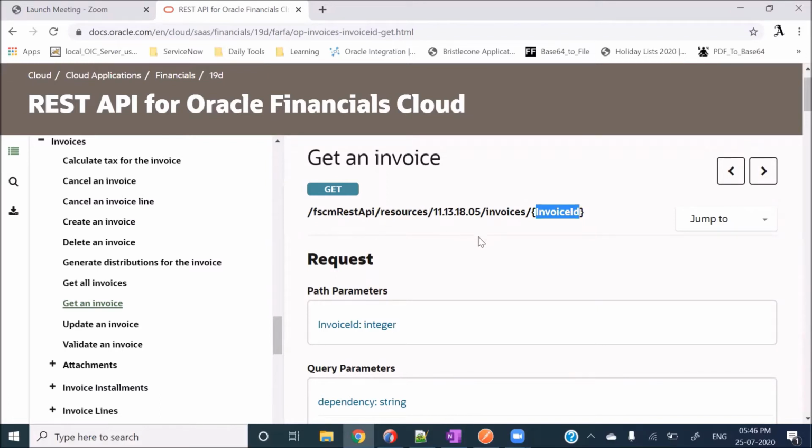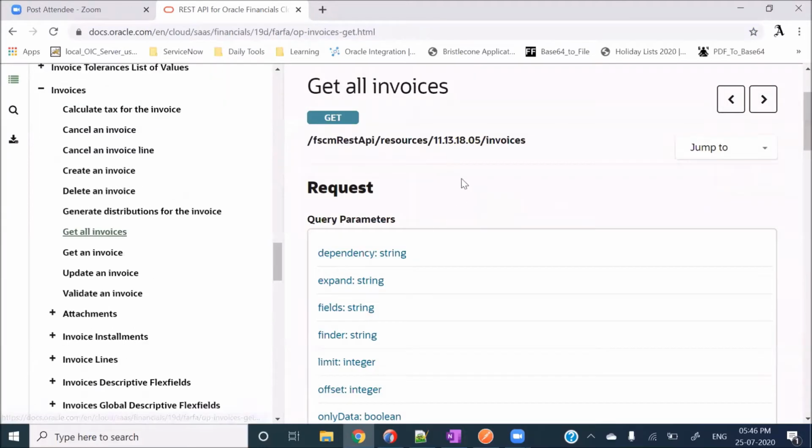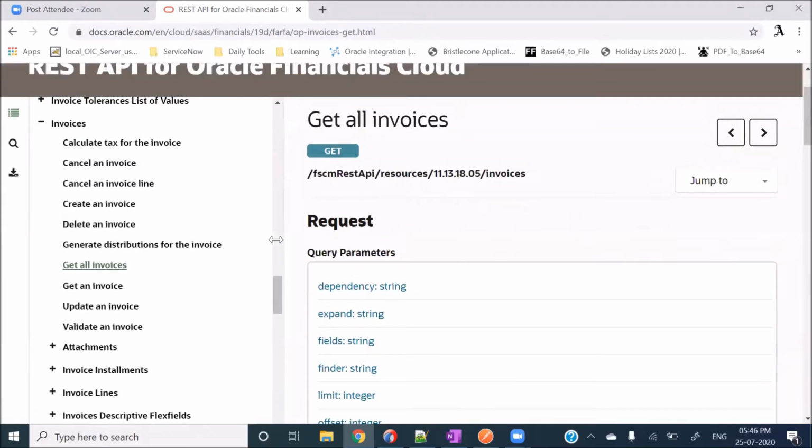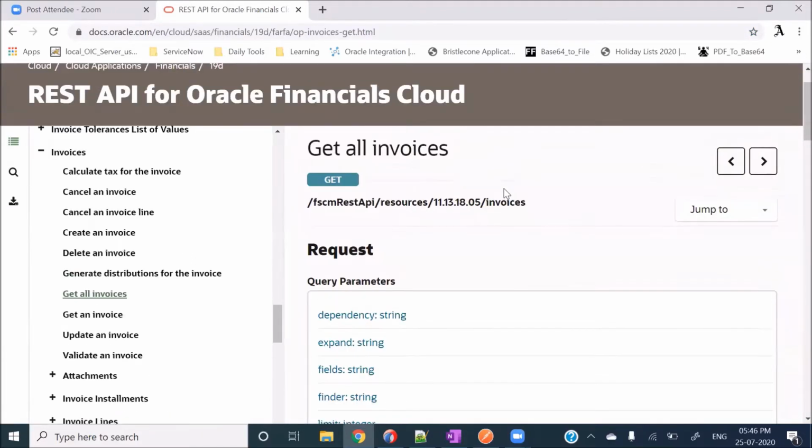But let's suppose we don't have any invoice ID. We don't know how many invoices are there in the Oracle system and what the invoice IDs are. Then we can go to this particular API, get all invoices. The difference between that one and this one is that it is not asking for an invoice ID, because it can give you all the invoices information.